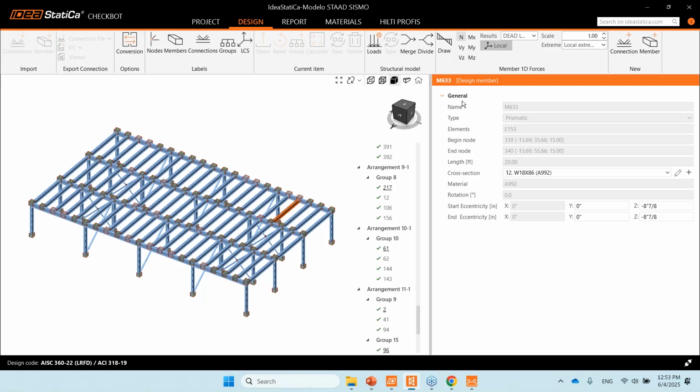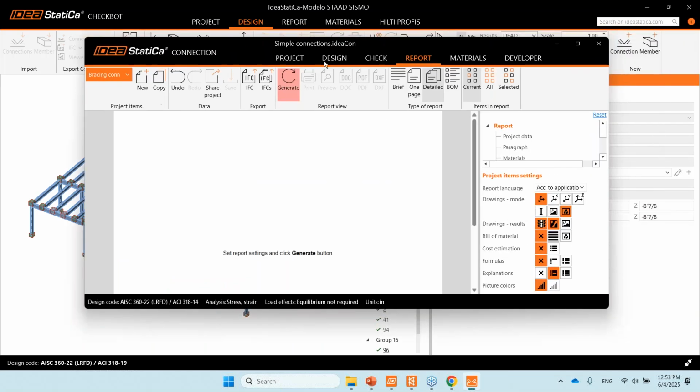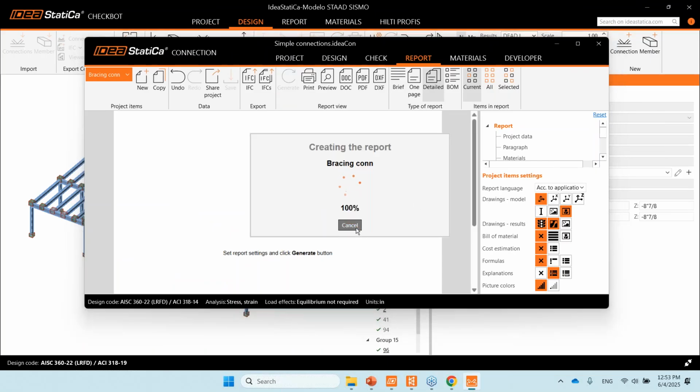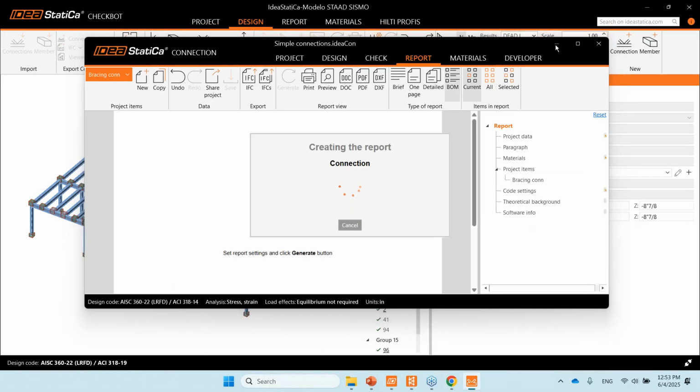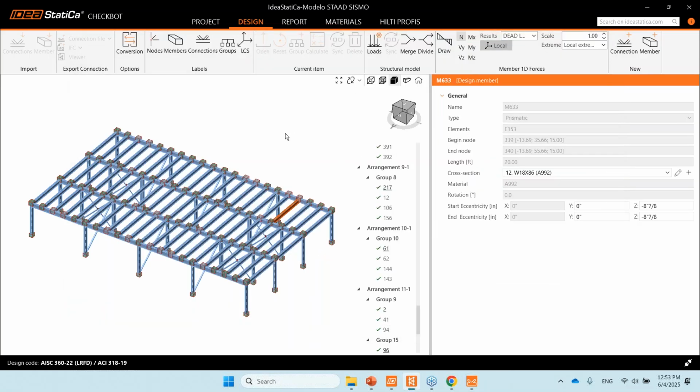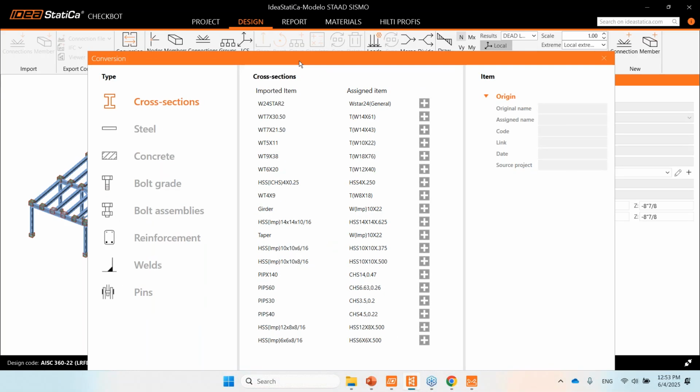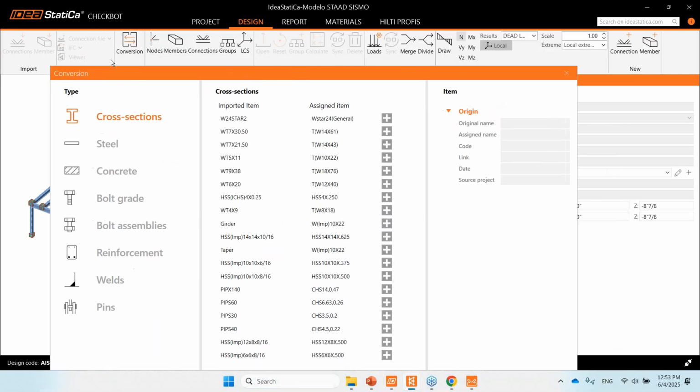Sure. Okay. Can you quickly show in the cross section where we have the custom shapes? That would be pretty interesting. Yeah, let me show it just for the cross section on a general member. In this case, I am just showing the conversion.